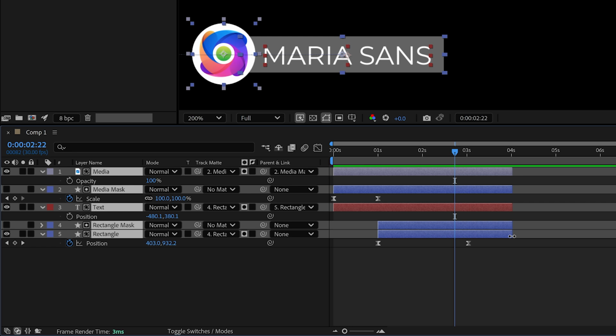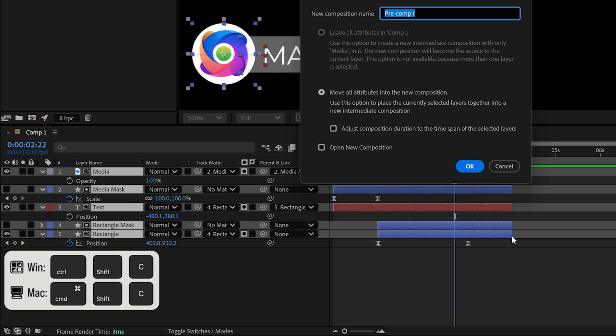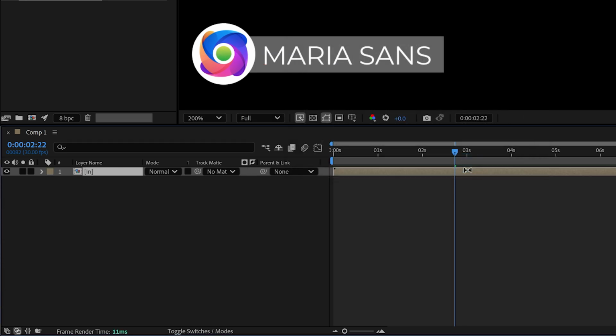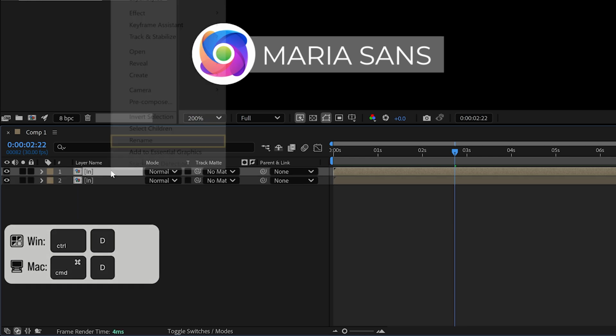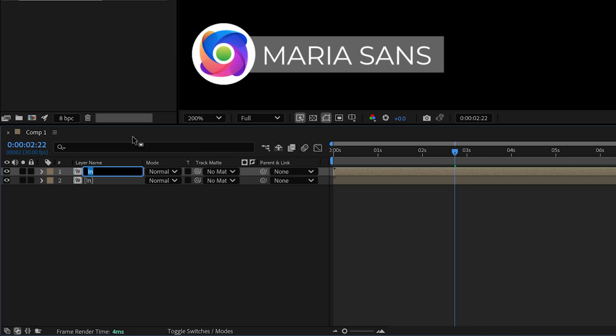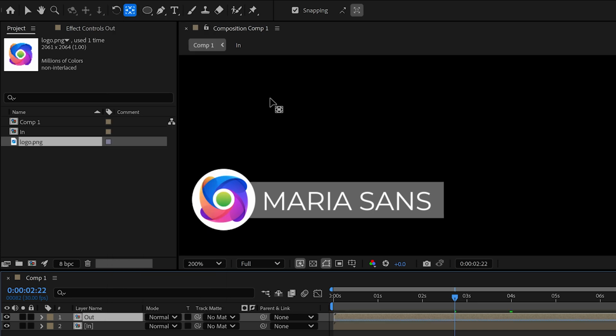And pre-compose them by ensuring all your layers are highlighted and pressing Ctrl Shift C on Windows or Command Shift C on a Mac, and name the pre-comp In. Now duplicate this pre-comp by selecting your pre-comp and pressing Ctrl D on Windows or Command D on a Mac, and rename the duplicate to Out. And right-click on the duplicated layer, go to Time, Reverse Layer to reverse this animation.